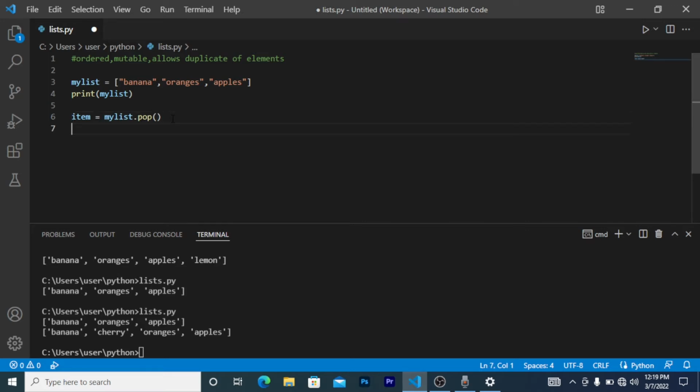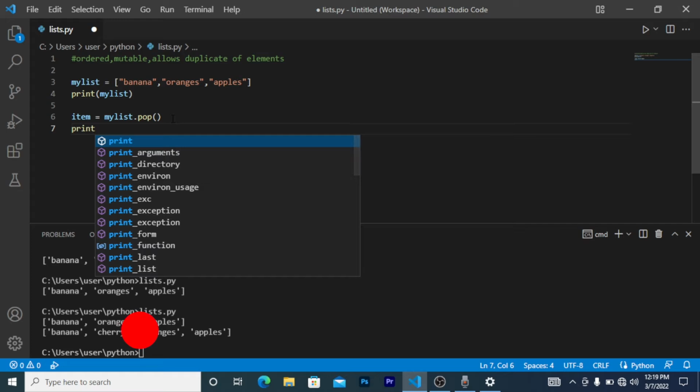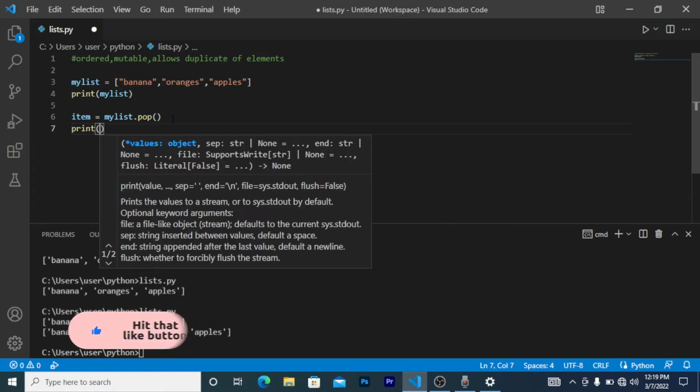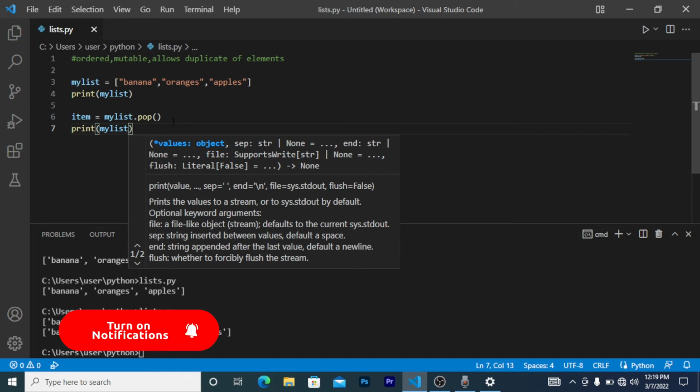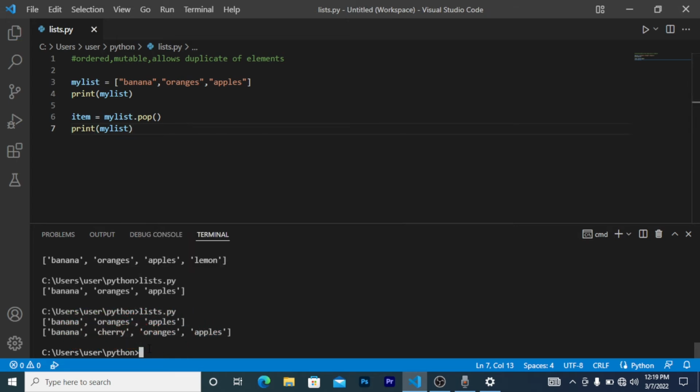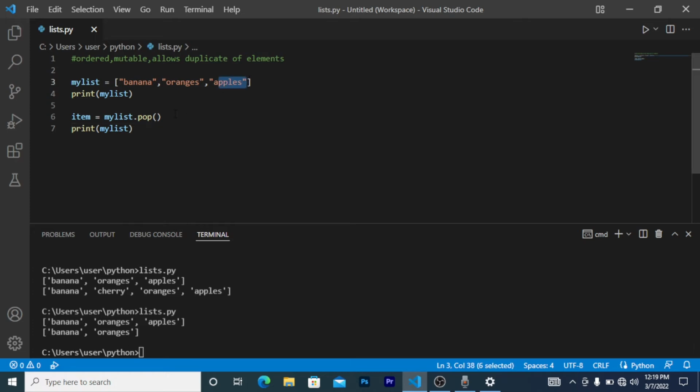Then let's print our list. Let's see. So printing this, you can see the apple is removed from our list. Also, if you want to remove a specific element, you can do that with the remove method.